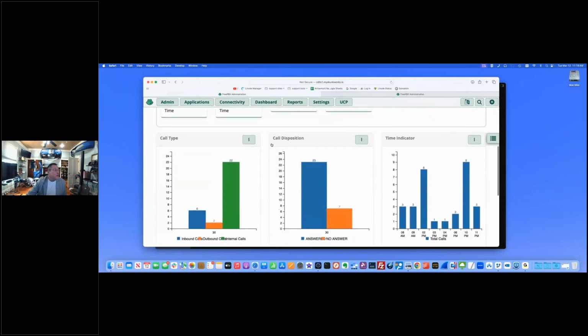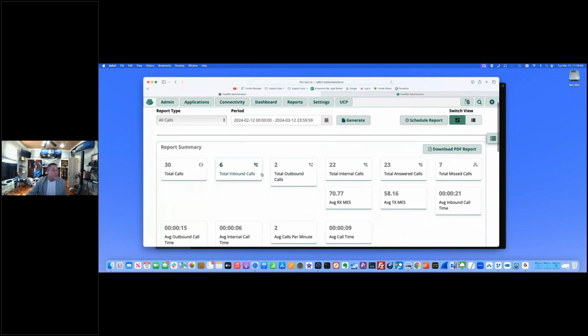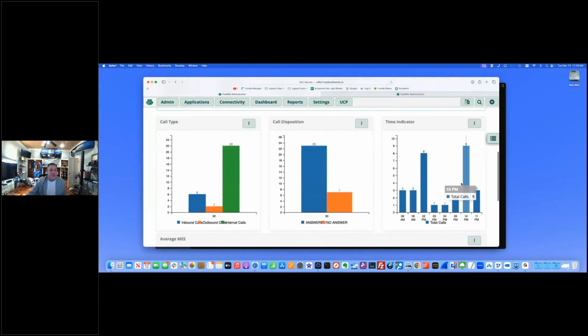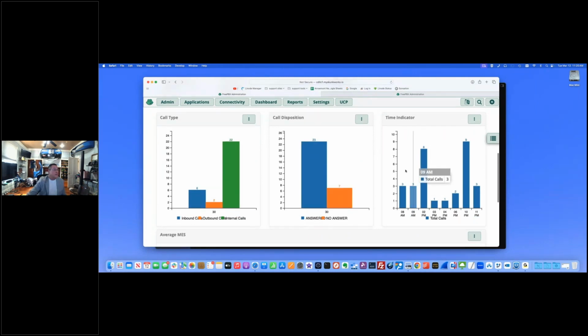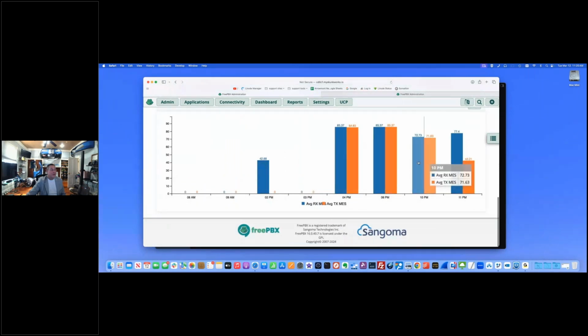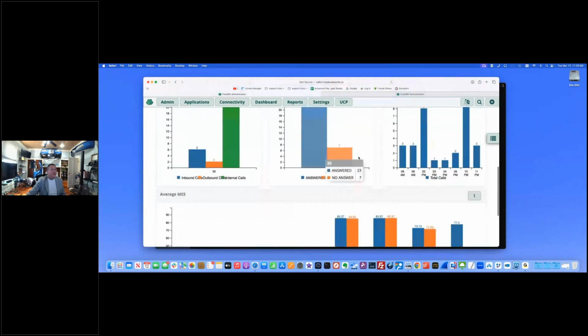Summaries up here related to total inbound and outbound. This average MOS is also good to see. You can drill down with respect to dates and times. When are you most busy? This is my system, so it's not reflective of typical business. But you can also see my average MOS scores, which is awesome.